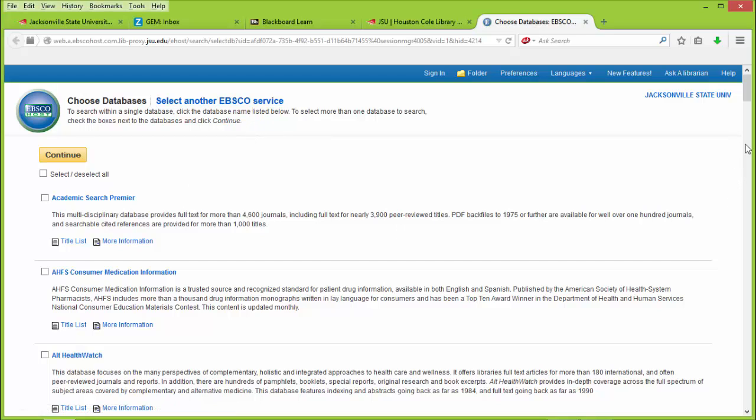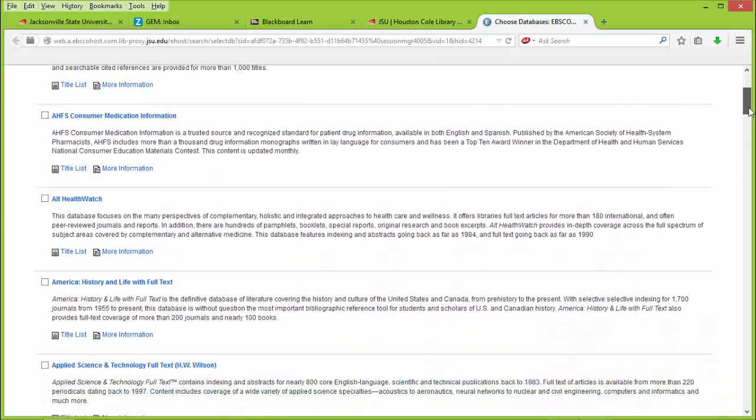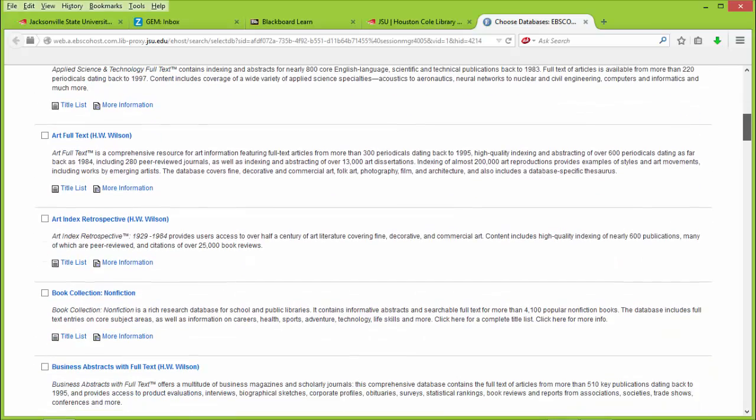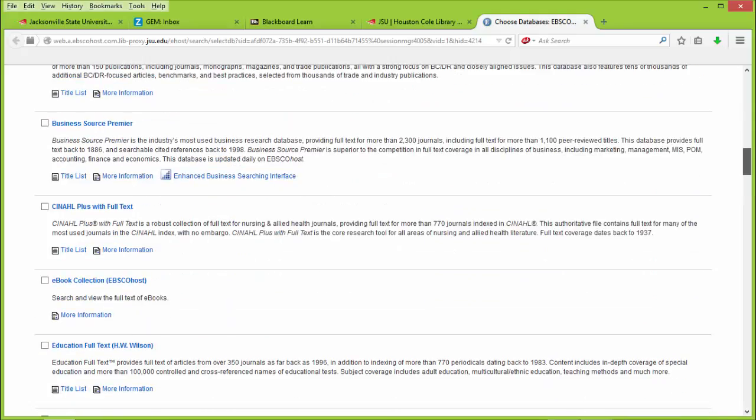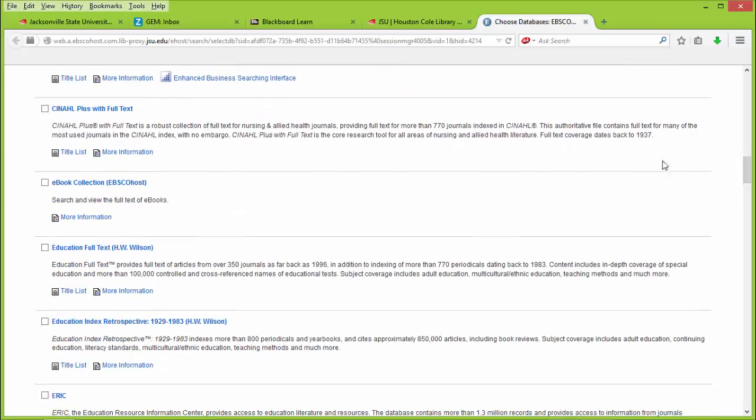And you'll notice that this is a full database. Again, there's the Academic Premier, and you can select from all of their collections the things that you want to have searched. So here's an education full text. We can click it.